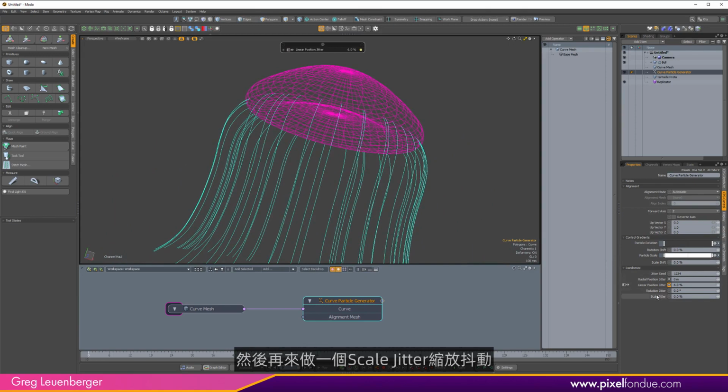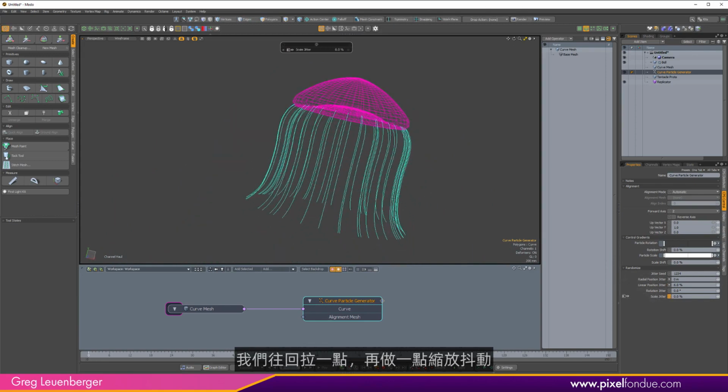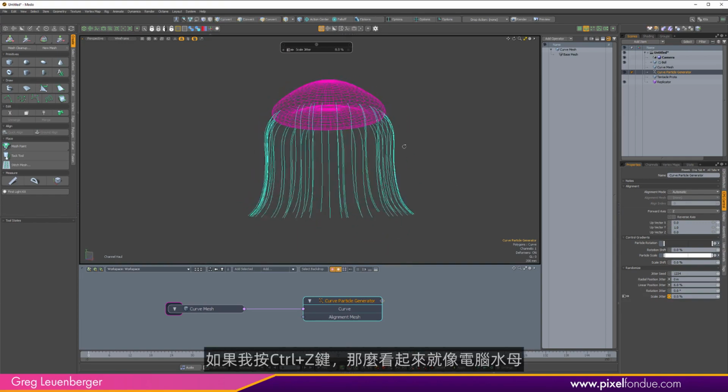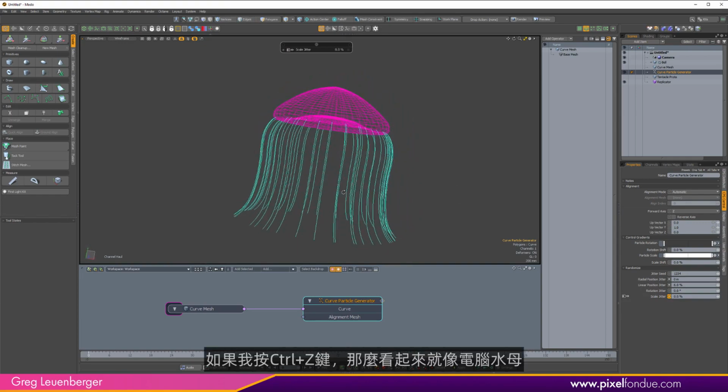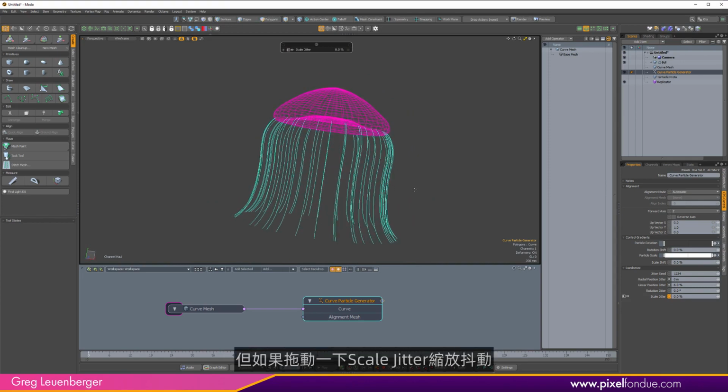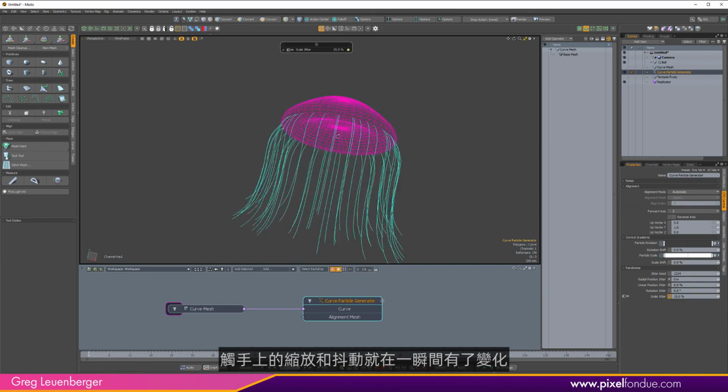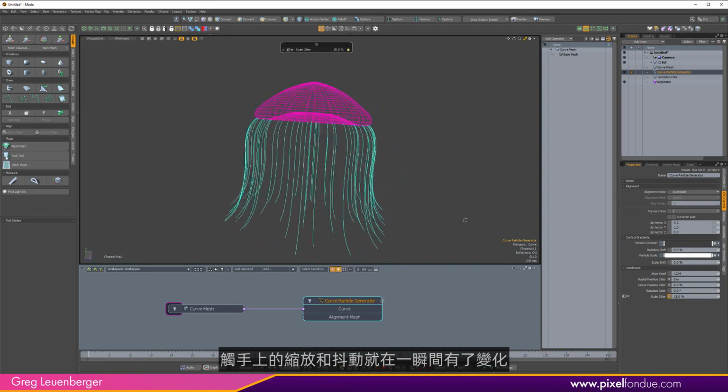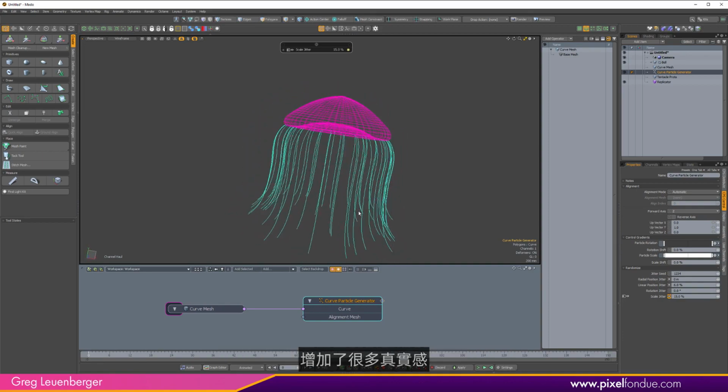And then let's do a scale jitter. So let me pull back a little bit and do a little bit of a scale jitter. And this one adds a ton to the realism, obviously. So if I Control Z that looks like a computer jellyfish. Everything's perfect. But if I just drag the scale jitter a little bit, all of a sudden, just that little bit of jitter in scale on the tentacles adds so much to the realism of it.